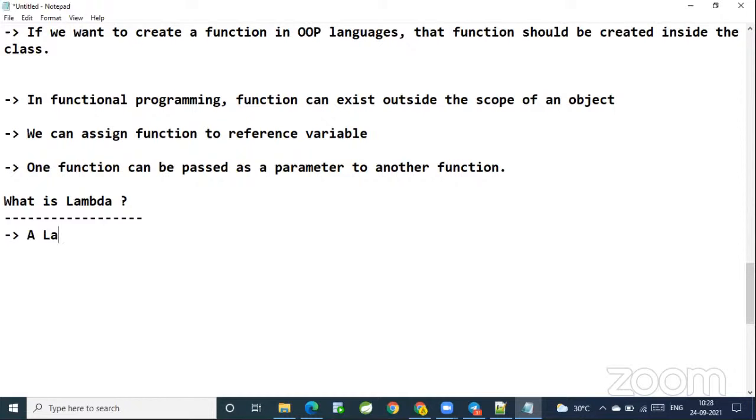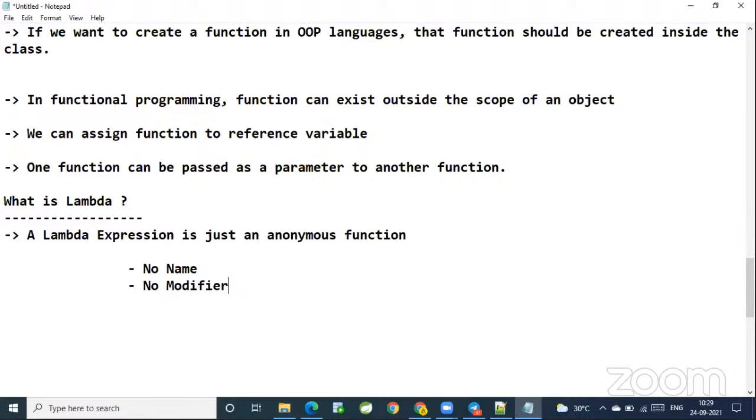A lambda expression is just an anonymous function. Anonymous function means no name, a nameless function. Generally, function methods will have a name, right? If you write a method without a name, that is called an anonymous method. No name, no modifier, no return type.